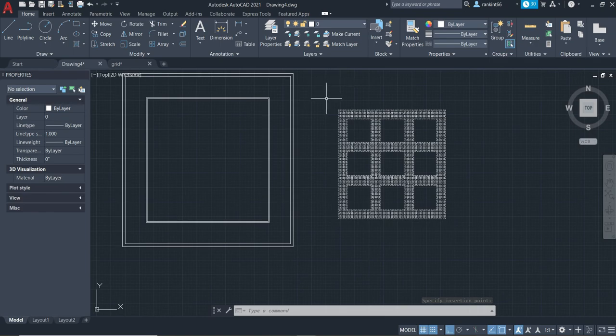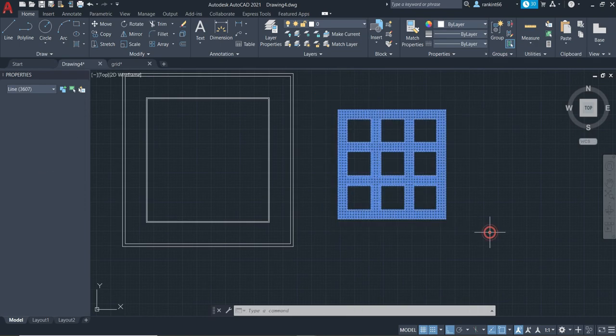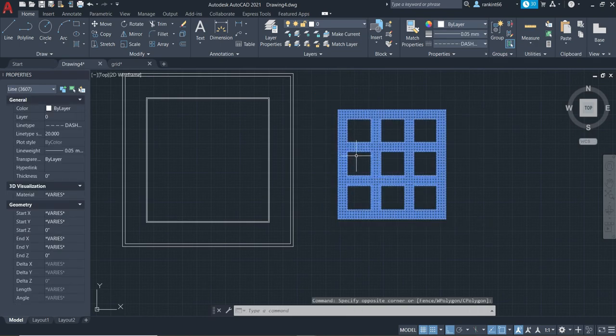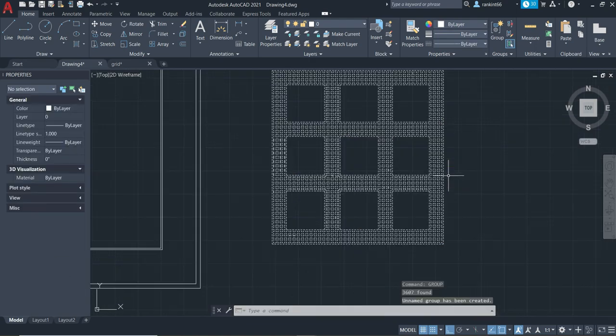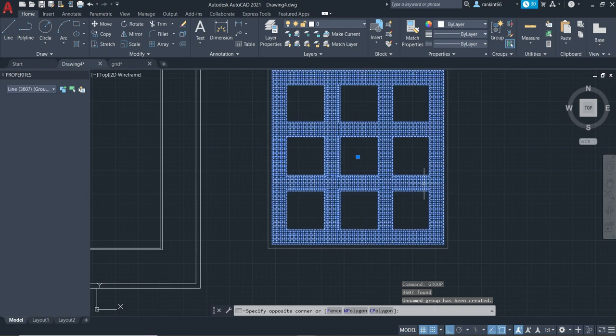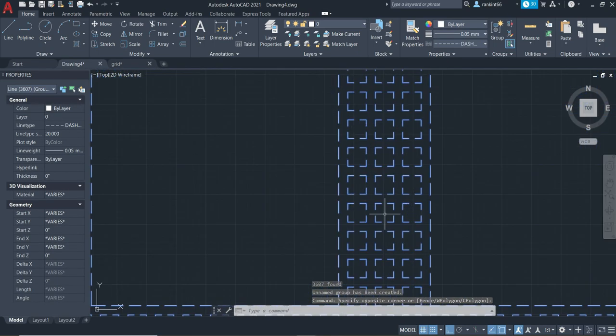The next thing I want to do, just for ease, because I want to move it, is select all of this and make it a group. So I'm going to type group and hit enter. This is just so that I can move this as one solid thing, and I don't worry that maybe I missed a couple of lines when I'm selecting.